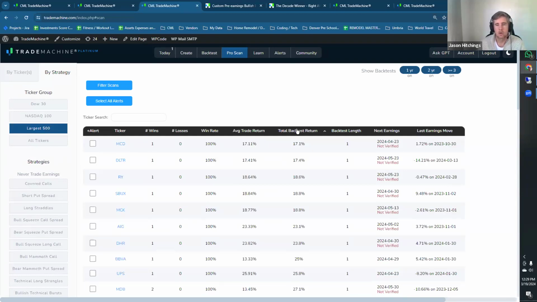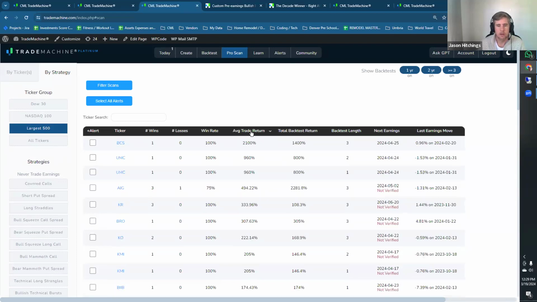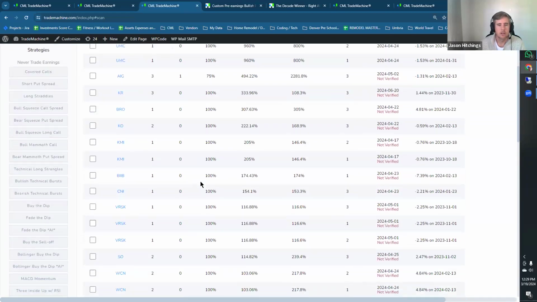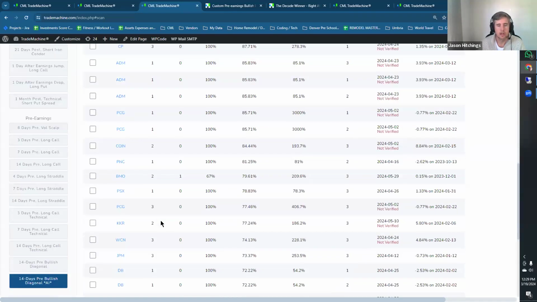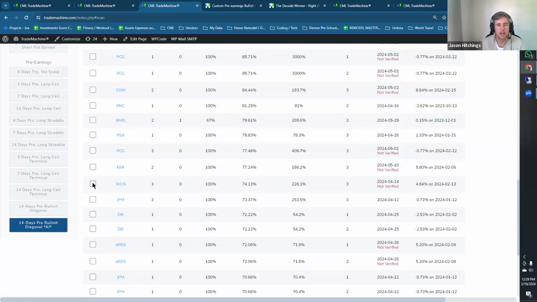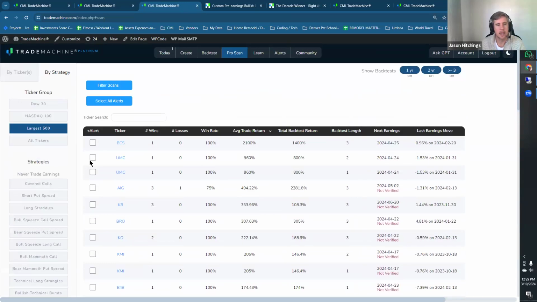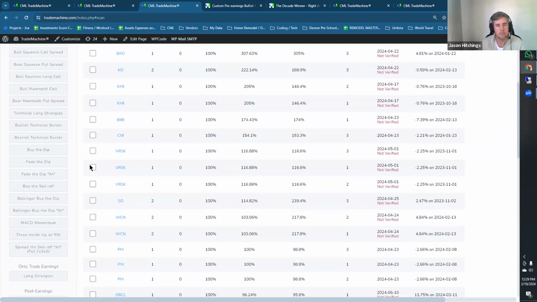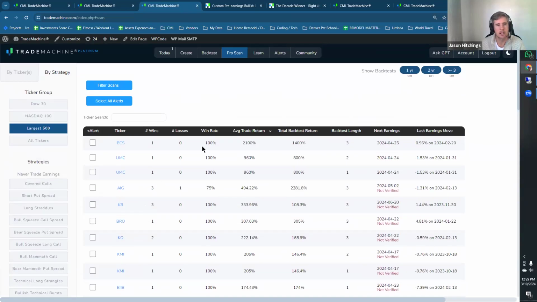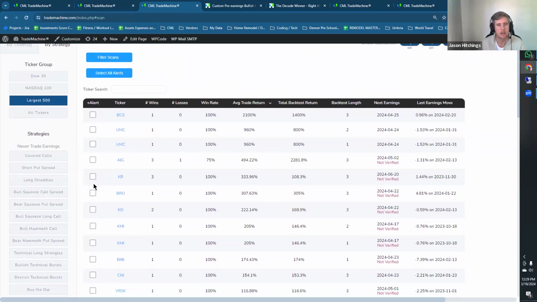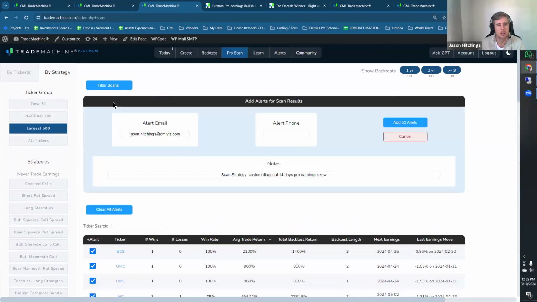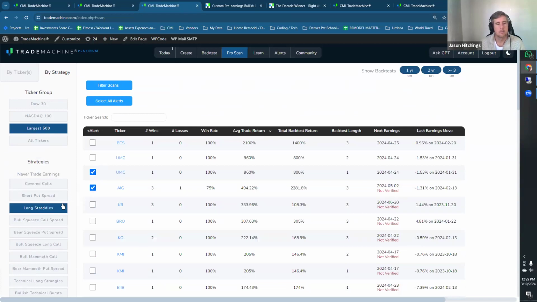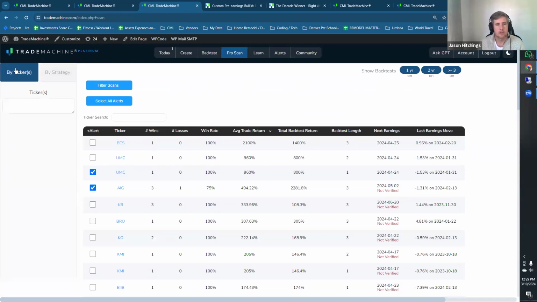Then you can sort by total backtest return or average trade return, and look for some that have a couple trades in them to have a little bit of a trend that's going in your favor. And this is the add alert column here. When you have those alerts selected, you can add those alerts directly to this as well. So that's another way to add alerts.